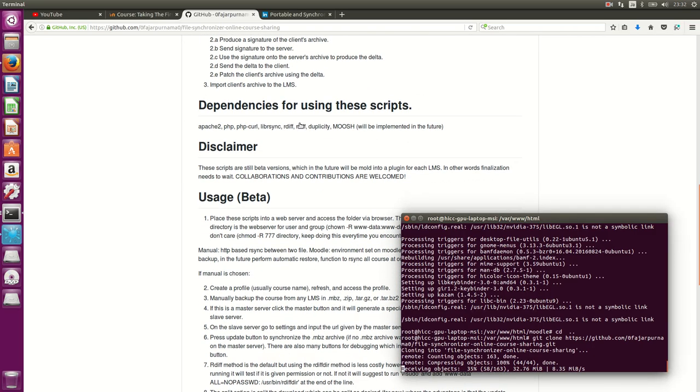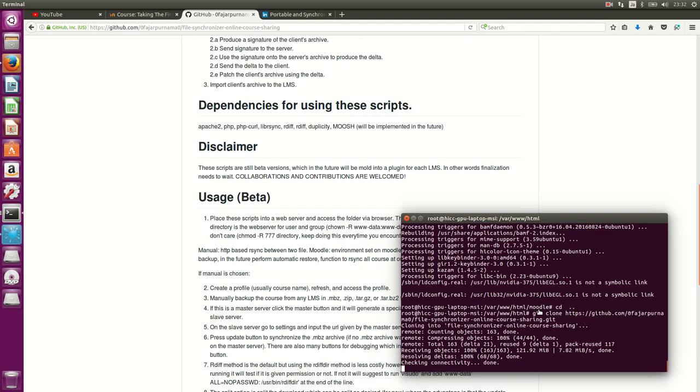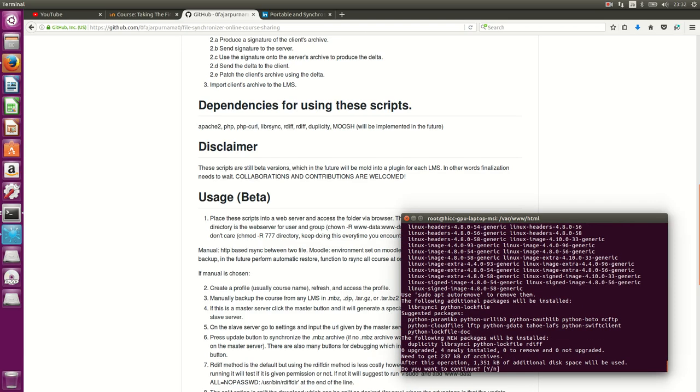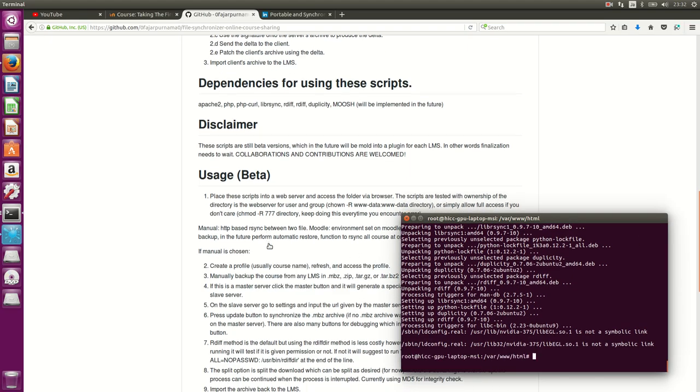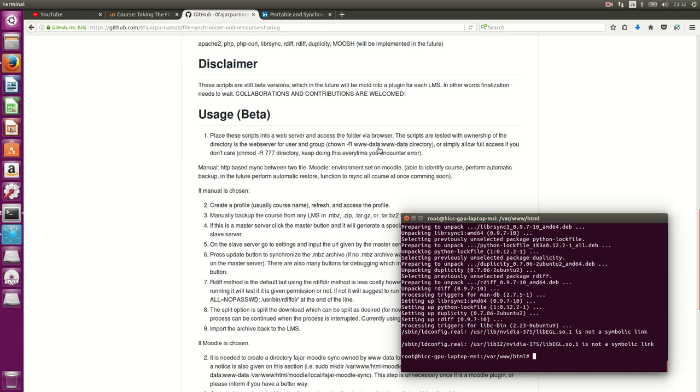And remember to install duplicity and rdiff if you don't have them, and these other dependencies. And then you need to change the ownership to the web server user and group for my script.